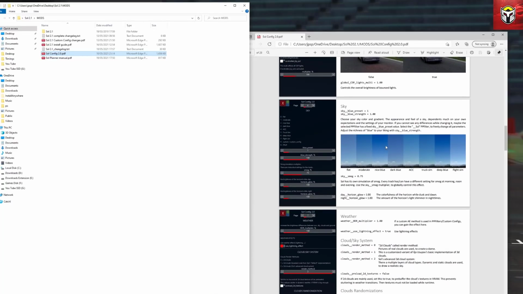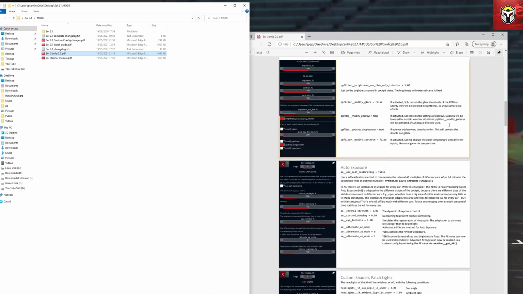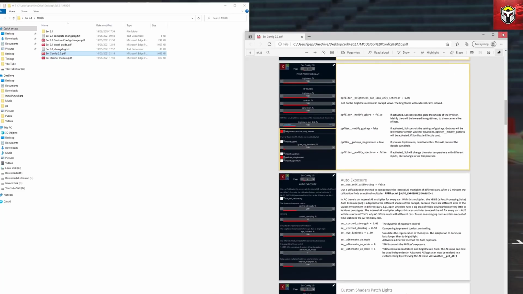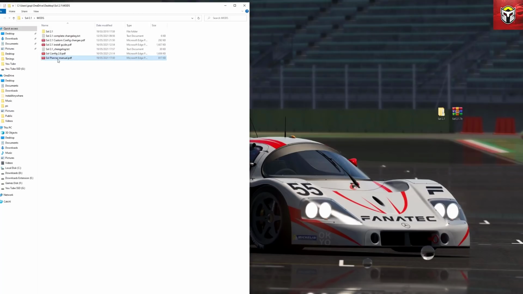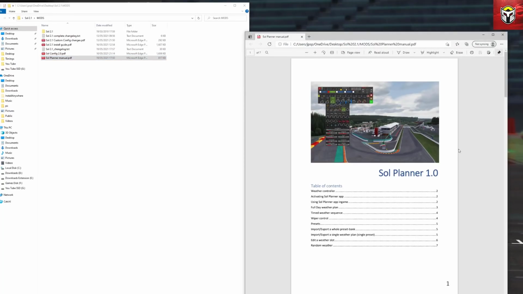One of my favourite pieces here that I did change in Sol 2.0 is the sky colour. So there's so many different things in here that are really going to bring Assetto Corsa to life how you want it to look. Then the last thing, and this is a real biggie, this is the Sol Planner 1.0.